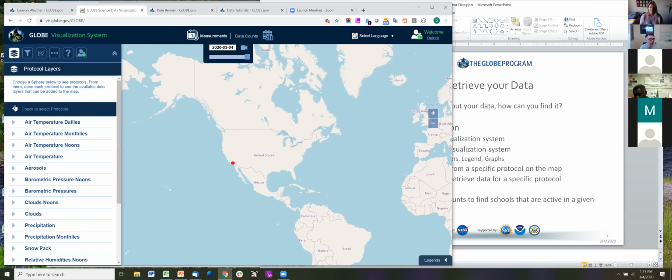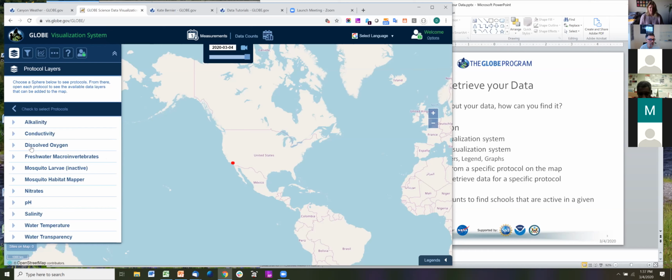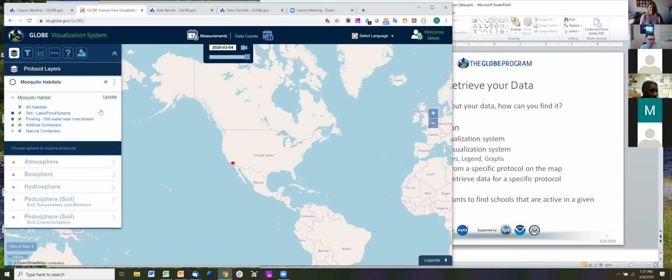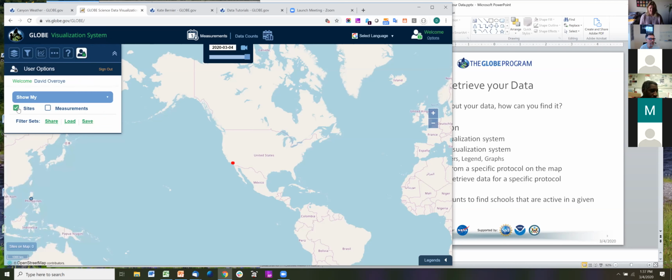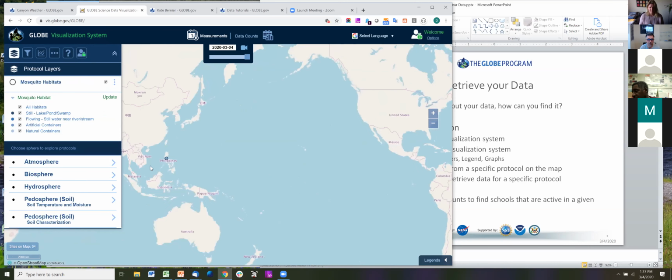Since a lot of people have been doing mosquitoes, let me just bring up the mosquitoes, and I'll talk about this thing called data counts. If I go to Hydrosphere and look at the Mosquito Habitat Mapper data, and I want to see all the mosquito habitats, and I click submit. Let me turn off my sites so we're not confused. There we go. You can see for today, there's not been a lot of mosquito habitat measurements.